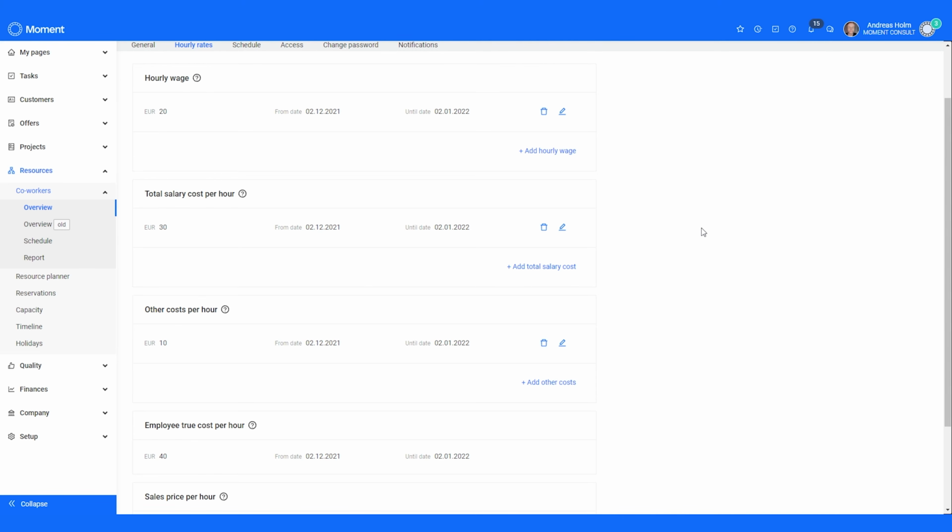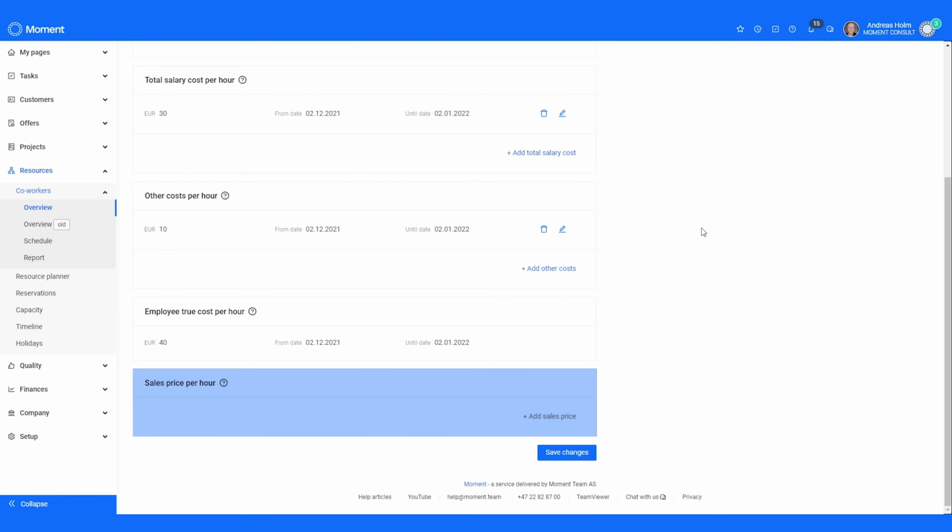If you sell your coworker's time by the hour, then you can use sales price per hour to define a default price. You can always override this within projects.